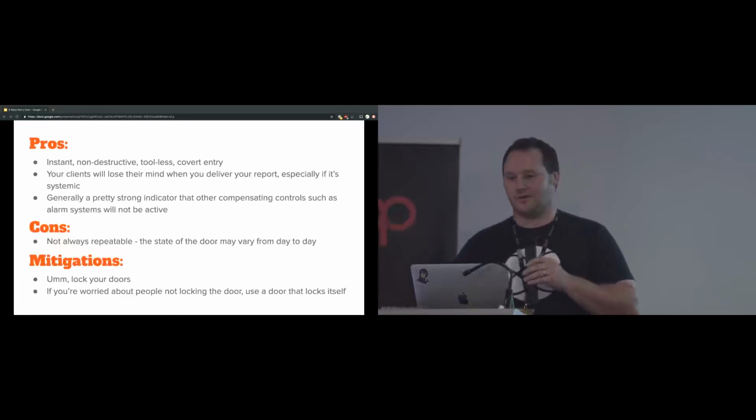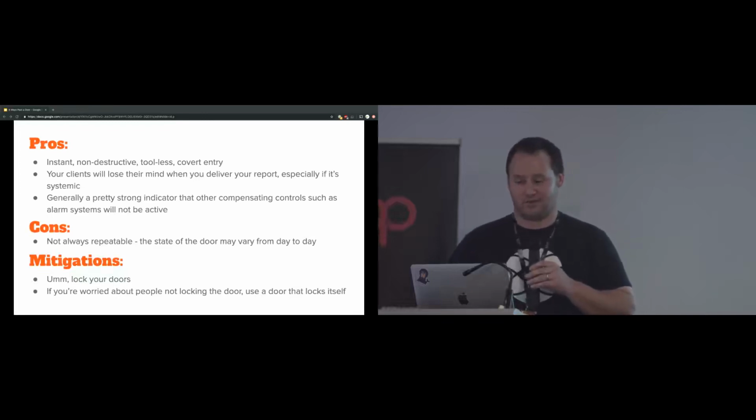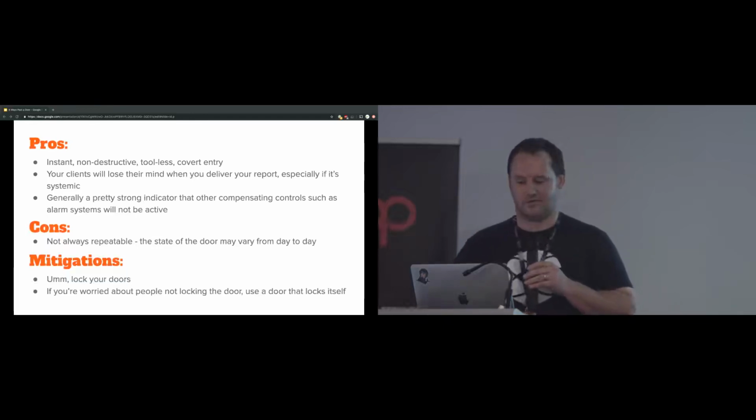They hear about this in your delivery meeting, and half of them just start laughing. The other half either look like they're going to cry or maybe vomit. And usually that's because it's their team that was responsible for locking the doors in question. It's also a very good indicator, if you show up to a location that has unlocked doors, that they won't be using the other security controls they might have, like an alarm system.